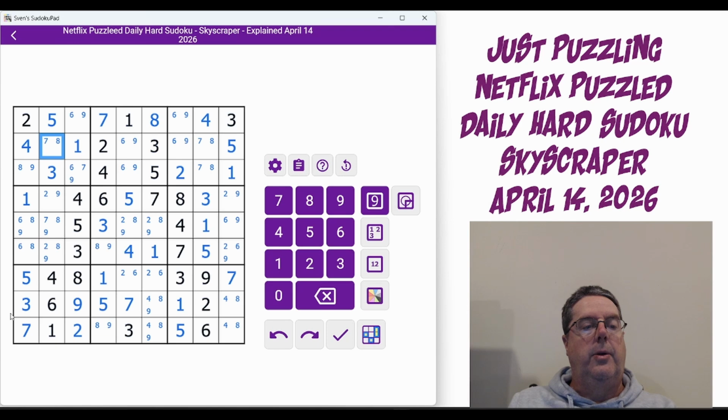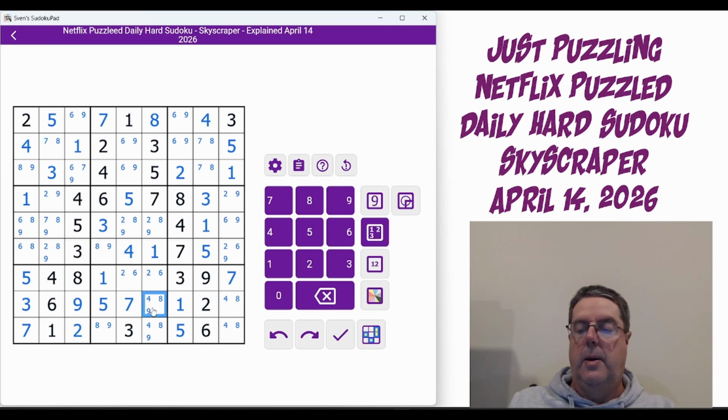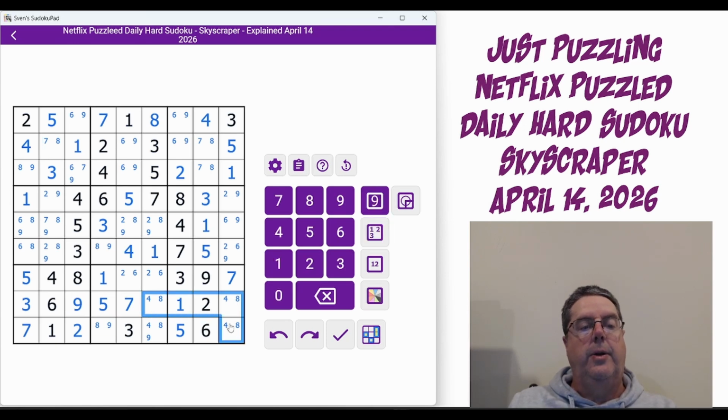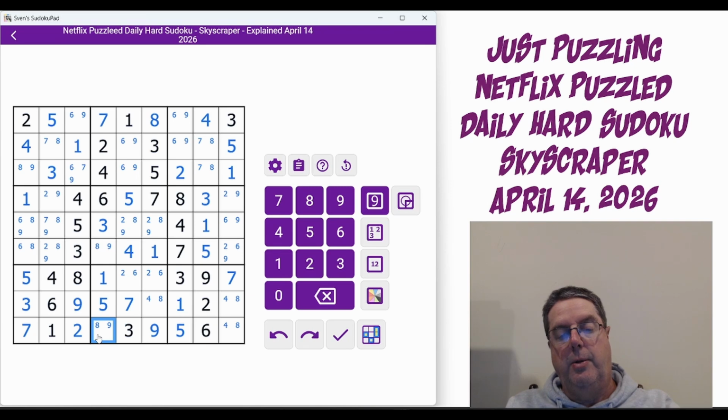Alright. So 9 can't be here. And what this has created is this has become an unsolvable rectangle. So if this is not a 9, this is not solvable. So this has got to be a 9 here, which means this can't be a 9, so this must be an 8, leaving this to be a 4. This makes this an 8 here.